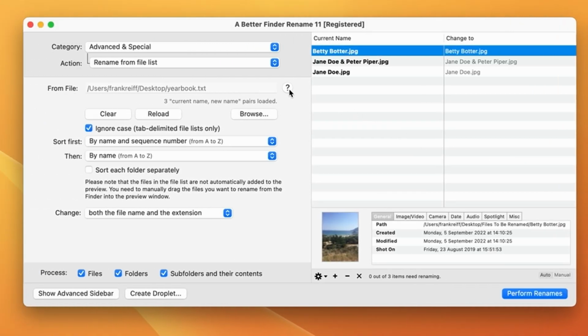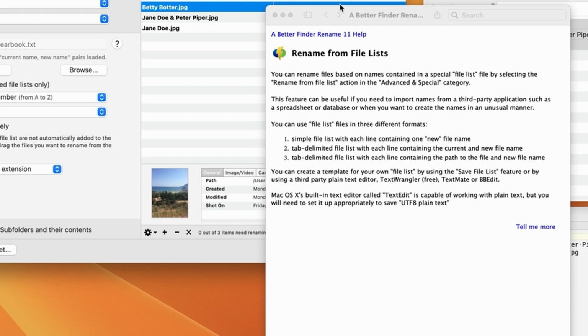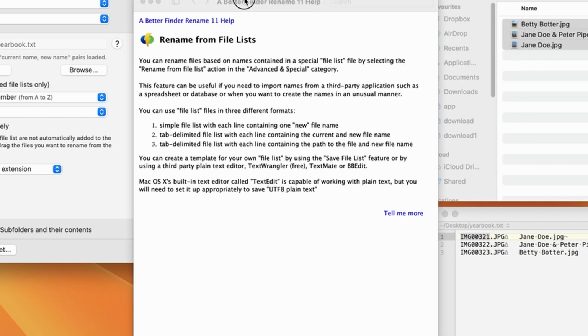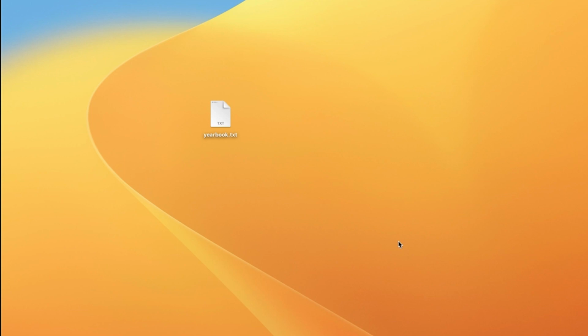The Help button here leads to detailed instructions on the feature, and you should read through this very carefully. All the needed information is here, but you have to be very precise in respecting the correct format. The action can take a variety of different formats, but I'll just be demonstrating file pairs today. So let's have a look at the file list.